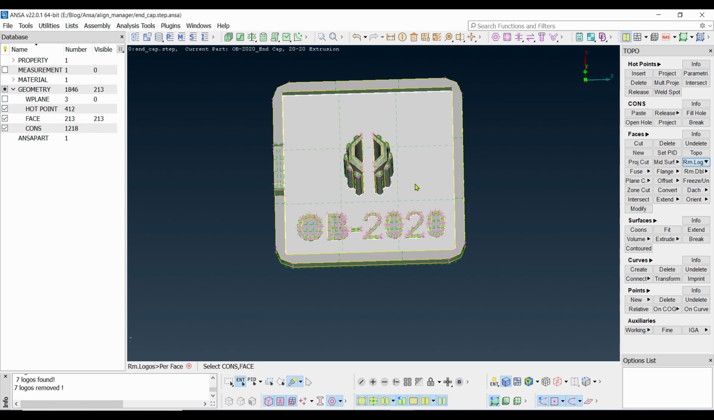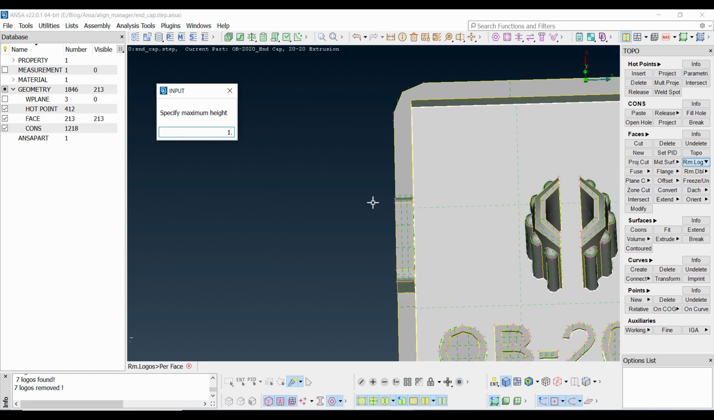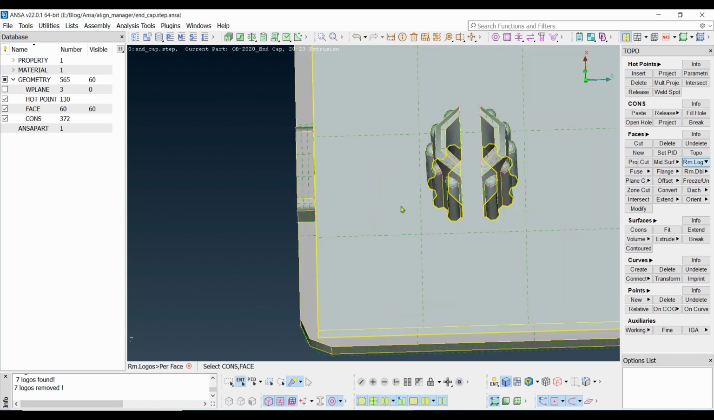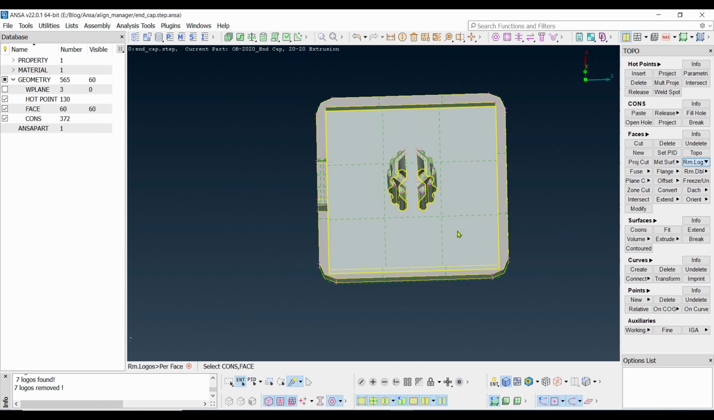Now we have selected that one. Now press the middle mouse button. Now specify the maximum height of the logos. Whatever value you specify, the objects up to that height will be removed. Now press OK. Enter. See, all the logos are removed. So in this way you can remove the logos.